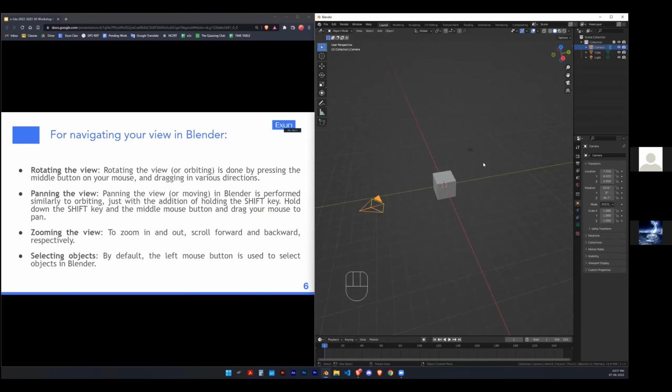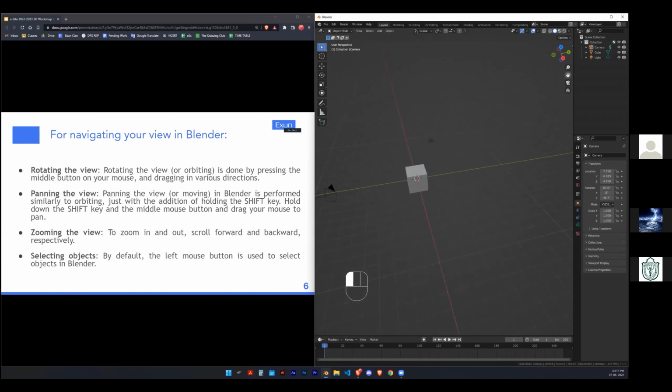Next is panning. Panning the view in Blender can be performed similarly to orbiting, just with the addition of holding the Shift key. So this can be done by pressing Shift and the middle mouse button, and then we can just move the cursor along to pan. This way we are able to pan along in the screen. Now again, if you're without a mouse, you can press the hand button over here and then pan.